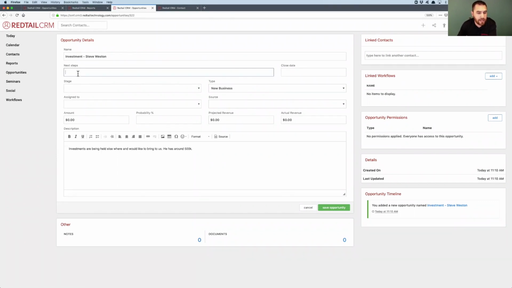So next steps is really for you to go ahead and track what you need to do to move forward within this process, right? So if this is a new case, what do I need to get done so that way I can push this to the next level? So this might be, reach back out to Steve after his vacation, right? And then maybe put a date of 9/15 or something like that.